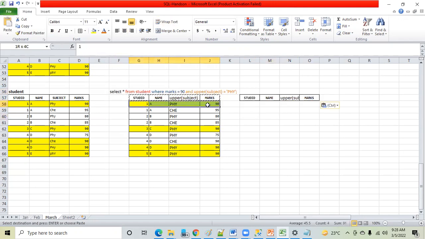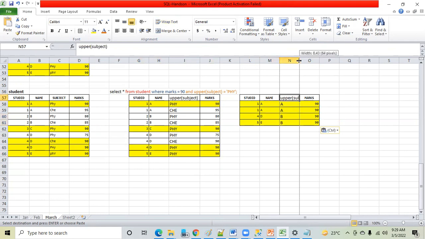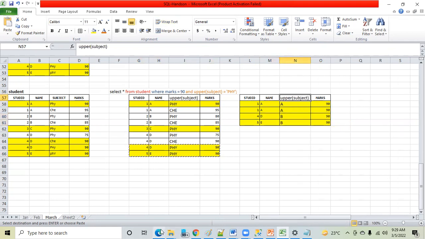On this condition, this is fulfilled. It will copy and paste it here. And then this condition is fulfilled. It will copy and paste it here. And then this condition is fulfilled. It will copy and paste it here. So finally, you will get this as an output. Do you have this output? Can you please verify it?